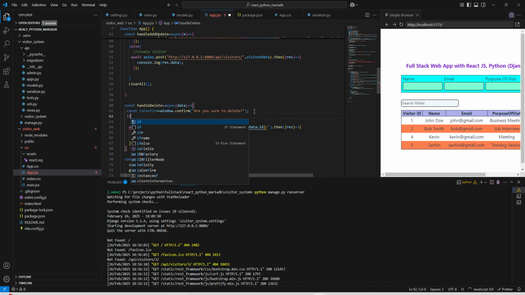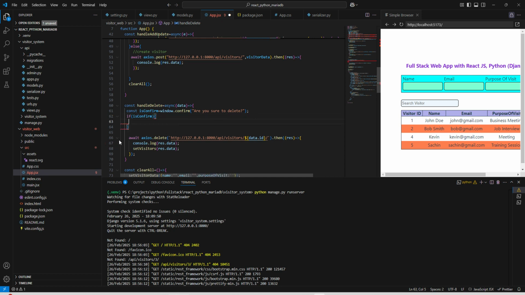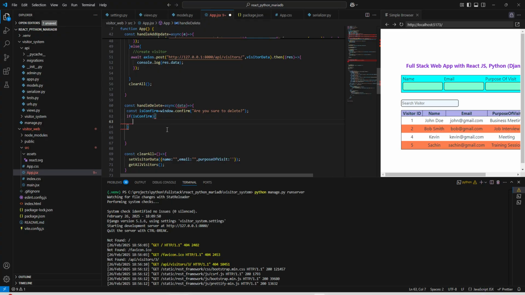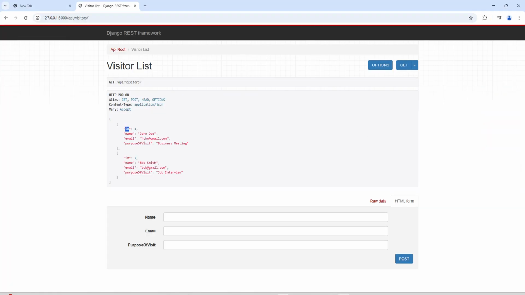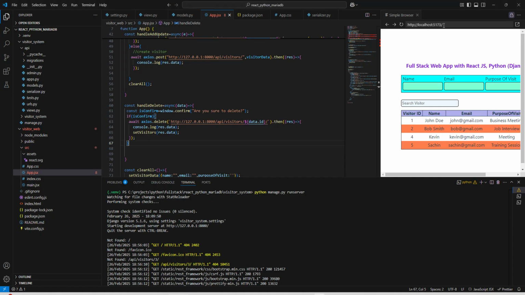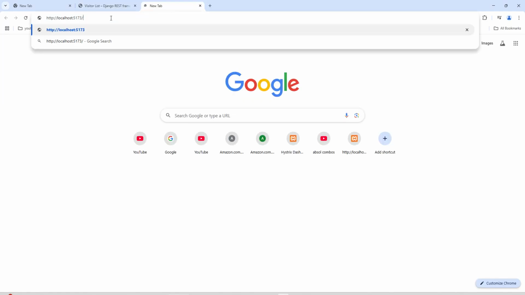And once we click on the OK button, like it is confirmed, then inside that we need to add this functionality. We can cut this part and add it here so that it will get deleted. Okay, now let us check how it works. So this is the complete delete functionality. Now let me open this. We can copy this URL and open it in the browser.